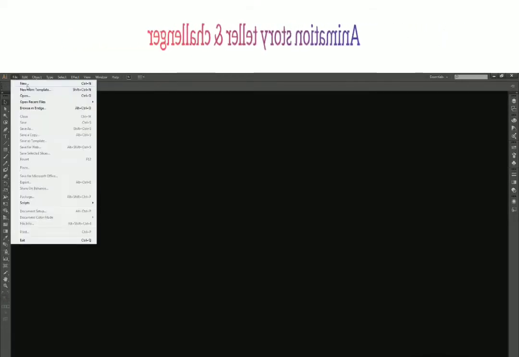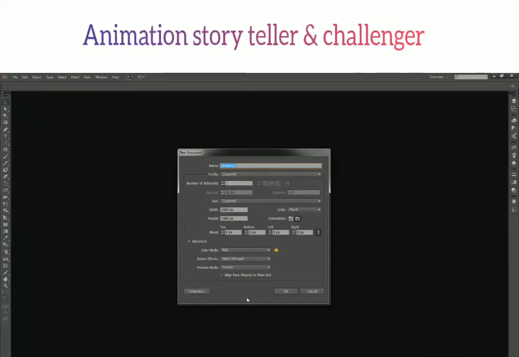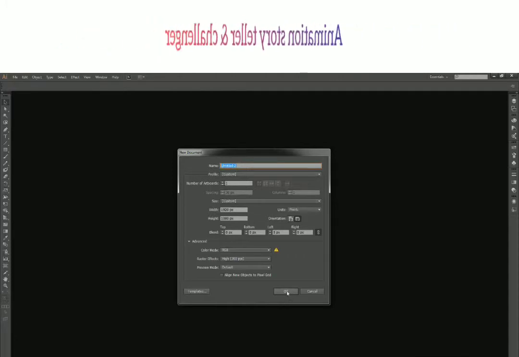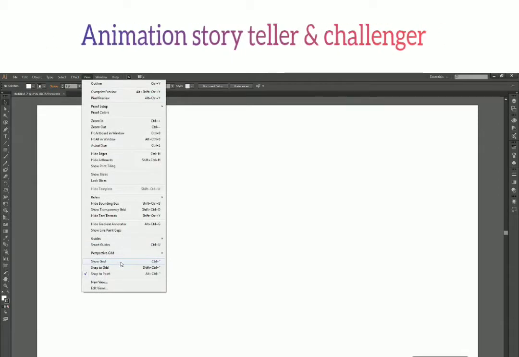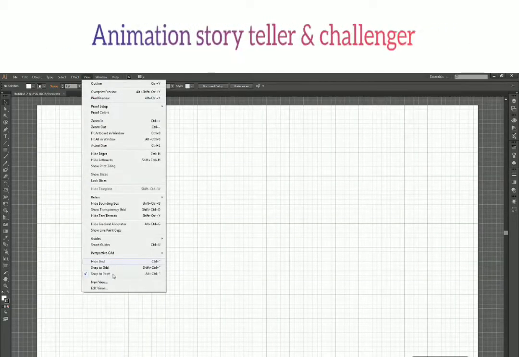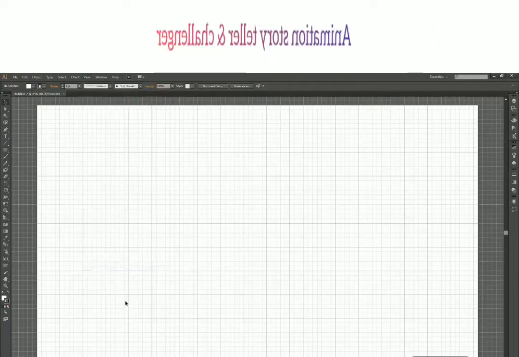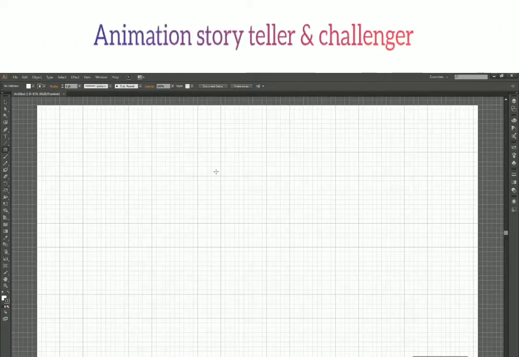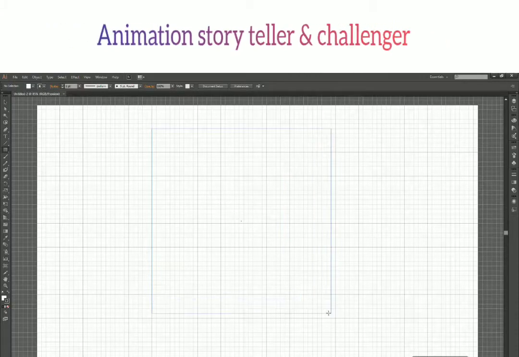To create that, first of all, open a new file, and you can decide your resolution and change all the settings as per your wish. I'm keeping it 1920 by 1080 and click OK. All right. Now what I need is to turn on the grid. So I go to View and click on Show Grid, and then I need Snap to Grid, so I will turn it on. All right. Now I need a perfect square. So I'm going to select the rectangle tool, and while drawing the rectangle, I will hold shift.